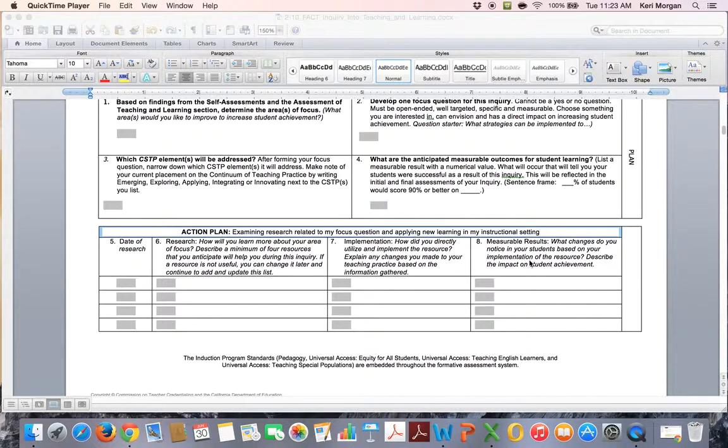And then over at number 8, the measurable results, what changes do you notice in your students based on your implementation of the resource? Describe the impact on student achievement here. So, the action plan, describing the resource, how you implemented the resource, and what happened based on the implementation of the resource.